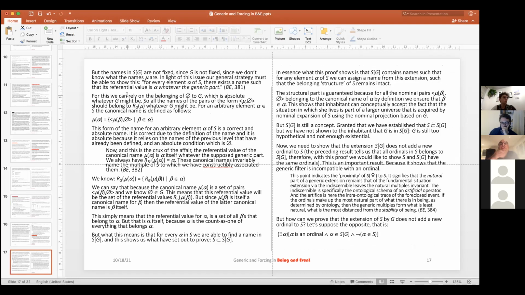For this, we can rely on the belonging of empty set to G, which is absolute, whatever G might be. So all the names of the pairs of the form mu and empty set should belong to RG mu, whatever G might be. For an arbitrary element alpha belonging to S, the canonical name is defined as follows.